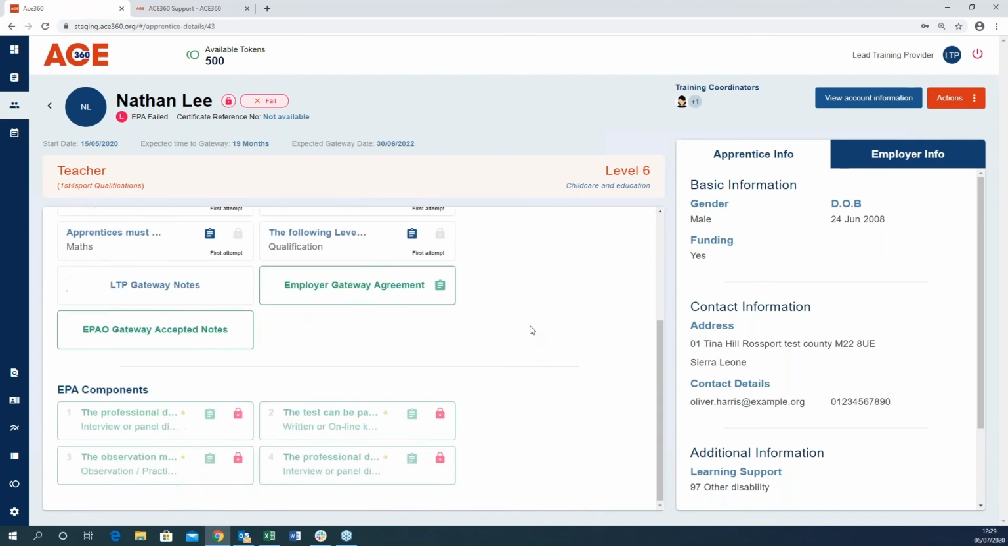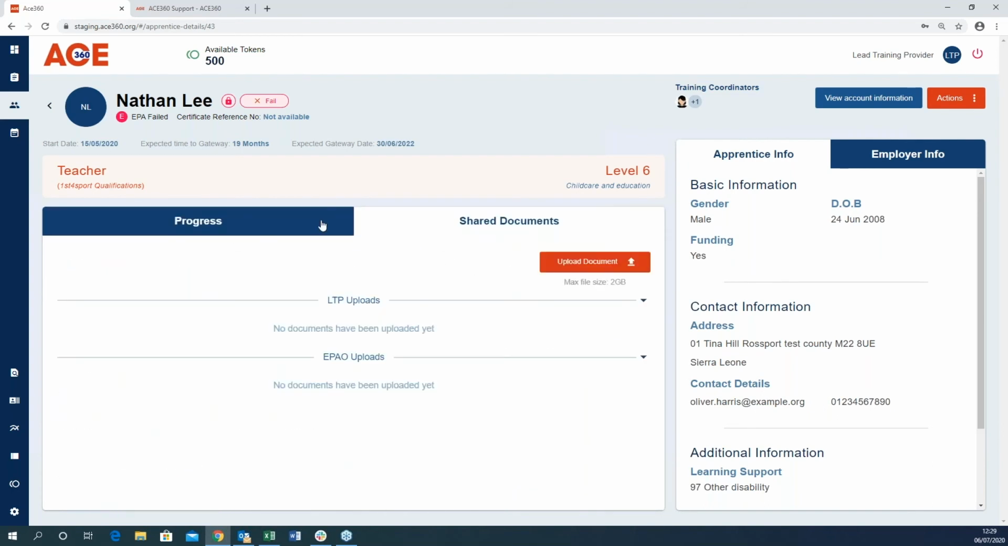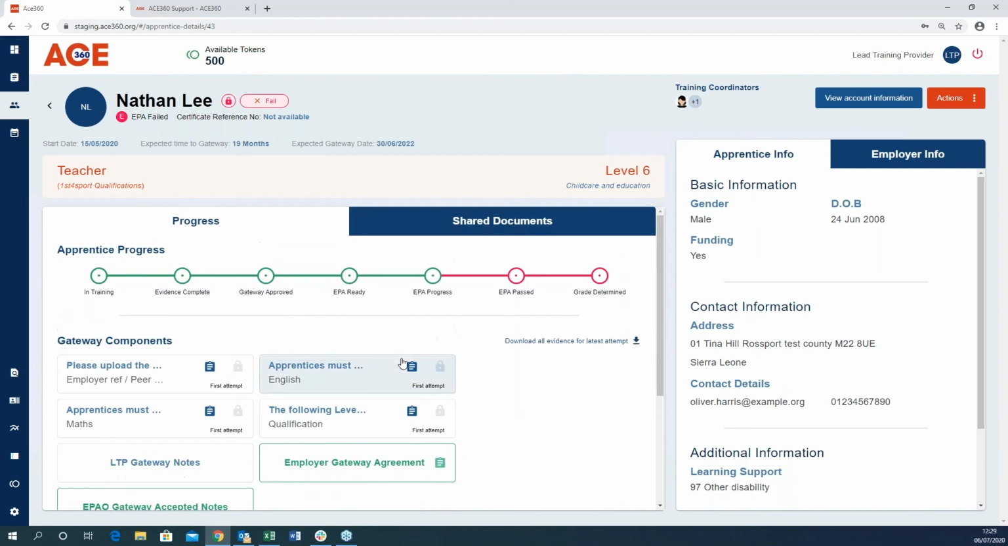Nathan's final result has come back. You've been into the shared documents, you've seen the feedback document, the notification of results. The candidate has failed, you've seen the reason. You have spoken to your apprentice about this, and your apprentice has indicated that they wish to appeal the final grade. Please bear in mind that the decision to appeal must come from the apprentice, and you must have proof that the apprentice has made that decision to appeal.